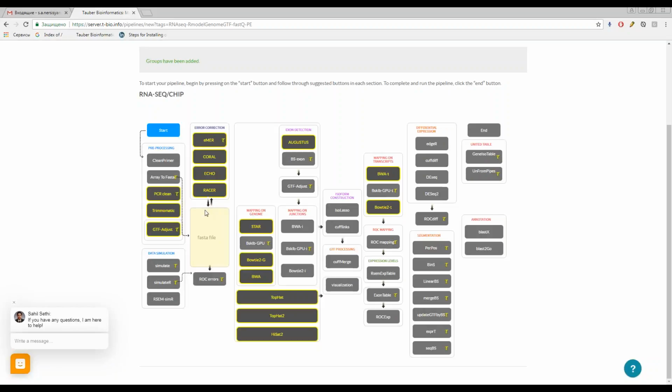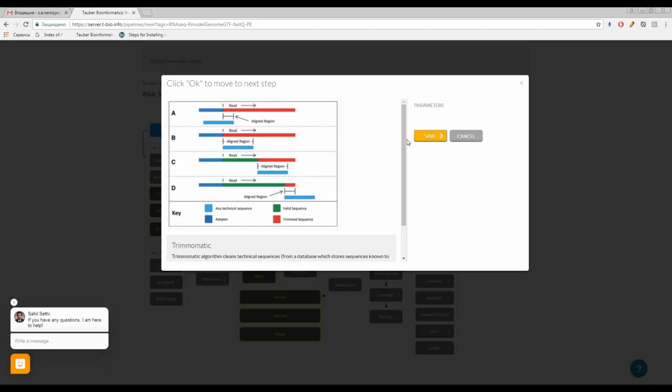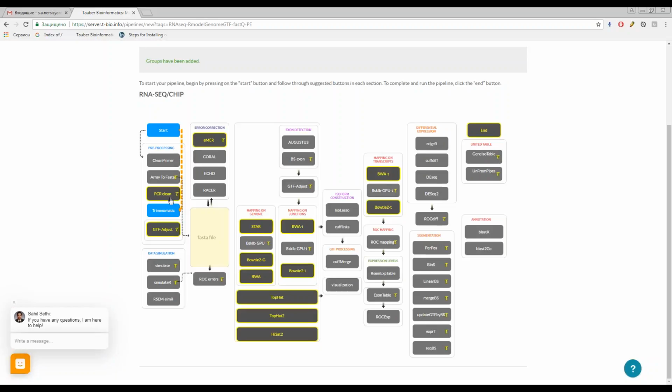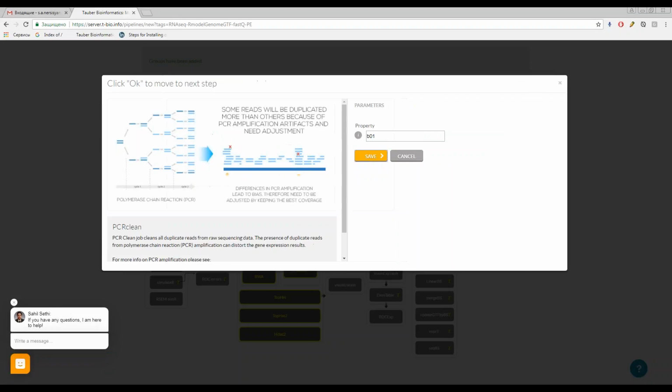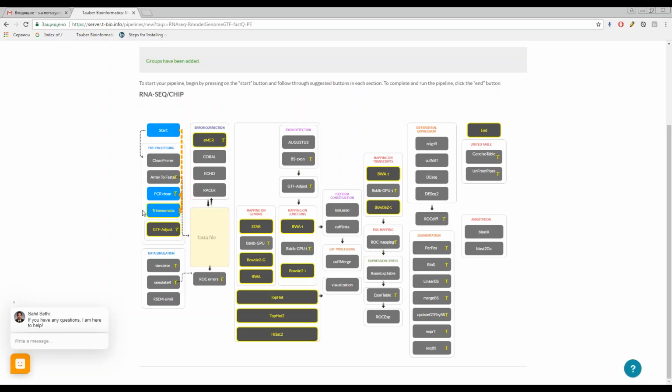Then we need some pre-processing. As I said, first adapters are ligated to the reads. So after reading, we need to trim these adapters. And for this, we have a job, this one. And the second is cleaning some duplicates, which can appear after the sequencing procedure. So these 2 buttons are just for pre-processing the data, just to trim unused things from reads.